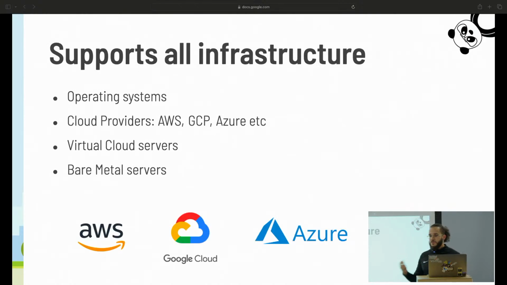So Ansible supports a wide range of infrastructure. I'm sure some of you might have used some cloud provider, AWS, GCP, or Azure. So it offers multi-cloud support and multi-OS support. And what we'll be doing afterwards at the end with Barnaby is we'll actually be configuring some virtual machines on EC2 instances, so on AWS.